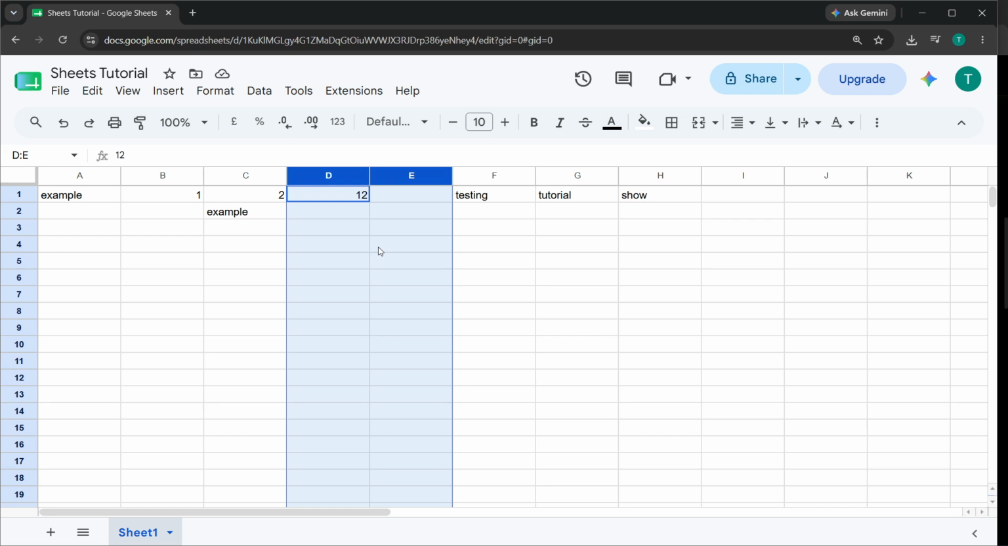To add even more columns, just repeat the process. Select, right-click, insert. You now know exactly how to add columns in Google Sheets, whether it's one or many, and how to name them, fill them, and keep your data intact.